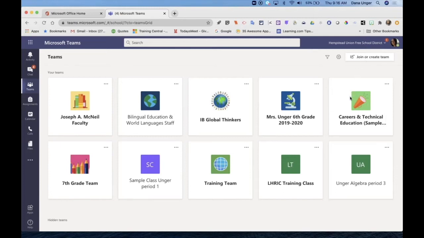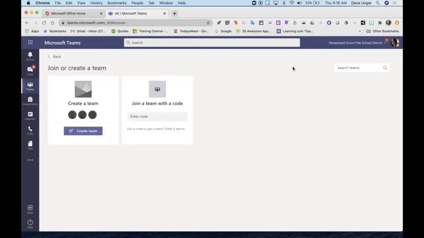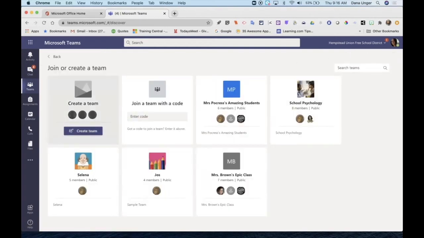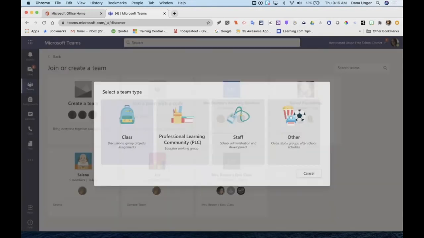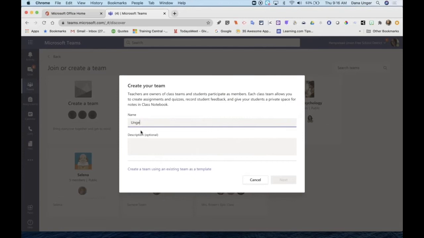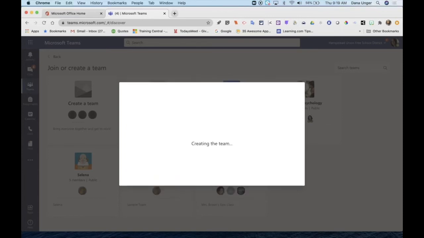So on the top right-hand corner, you're going to click Join or Create a Team. When this screen comes up, click Create Team, and then choose Class. Give your class a name, and optionally add a description, then click Next. This will create your team for you.